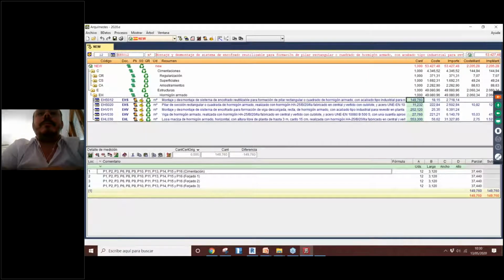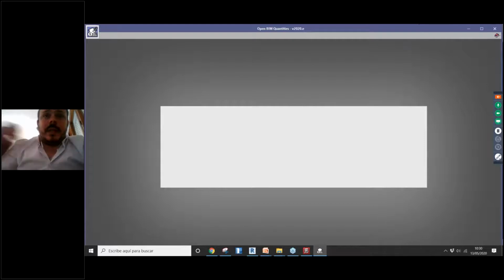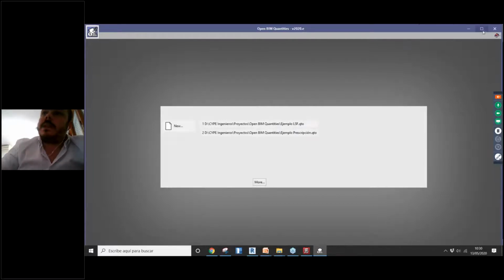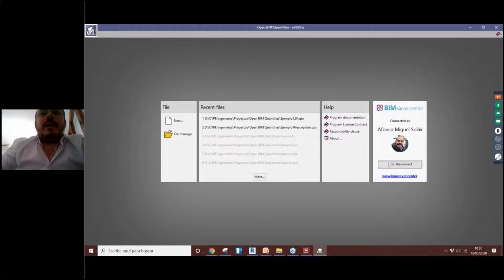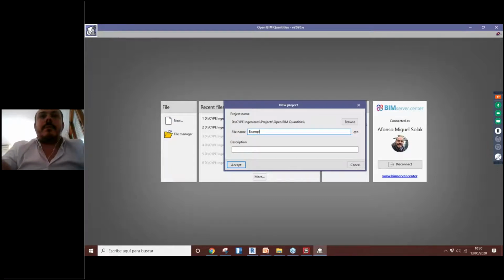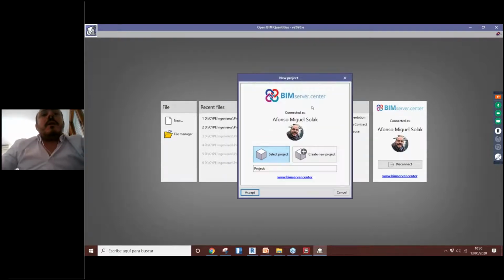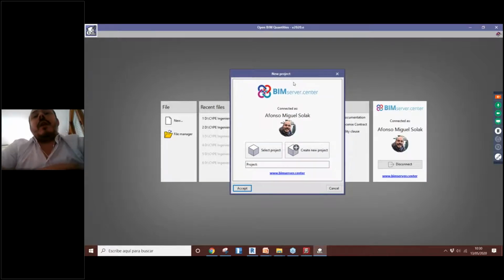So I'll run the software here. Let's open Open BIM Quantities. Just a second here. I'm logging in with my account, my BIM Server Center account, in Open BIM Quantities. Then I'll just create a new file here. For example, it's going to be the example using a Revit model. Then we can select from our account inside of BIM Server Center which project we would like to link, or even create a new project if you want.